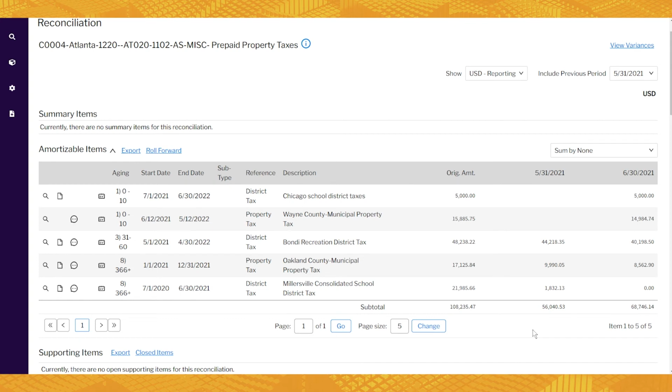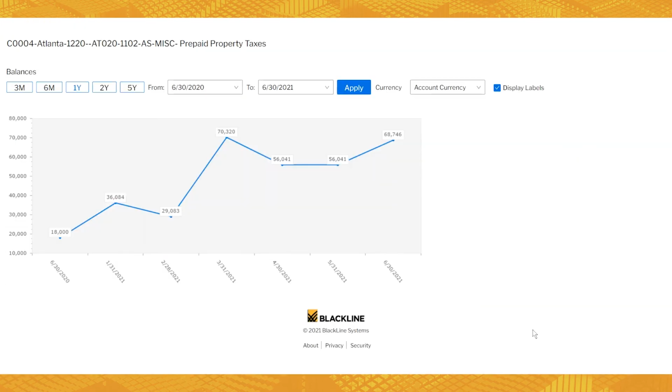The other thing I found helpful was having a balances link. So at the bottom of every rec, you can easily get to this trend report, and that can help you answer questions about what's going on in the account. Is it reasonable to expect it to be where it is? Trends are really insightful like that, and you get this in every single rec.